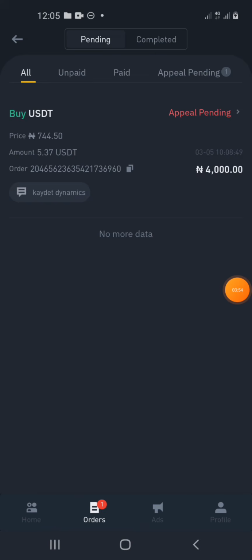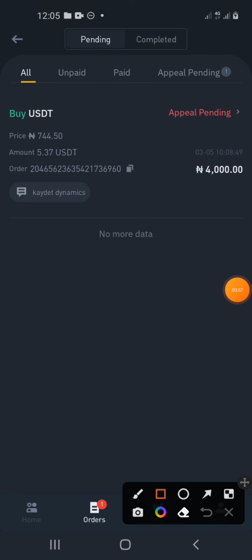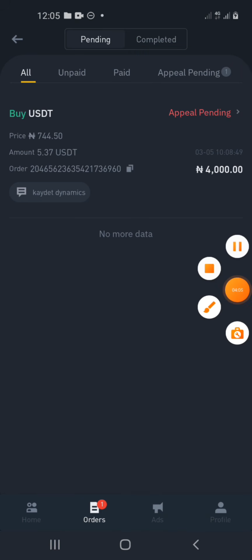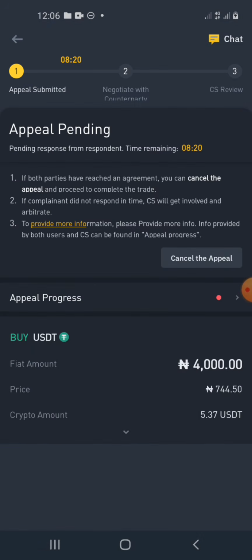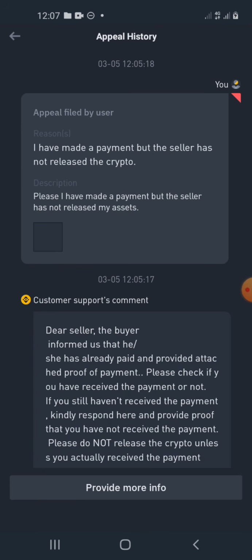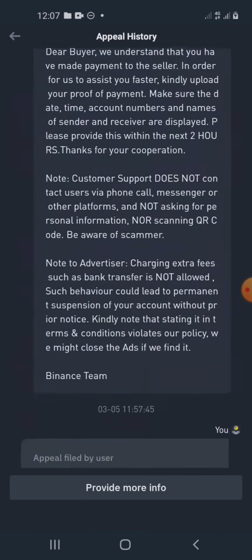Over this side, you're finding the appeal area. This is the appeal area where you can see the appeal is pending. So you just have to wait for it and it will be attended to. Once it has been attended to, you might get a message that they're asking you to show more proofs, or maybe it has been released. To follow up the appeal, you click on this place written as appeal progress, and this is where you're going to be finding different things. This is where you have submitted your payment, and the seller can reply anytime.